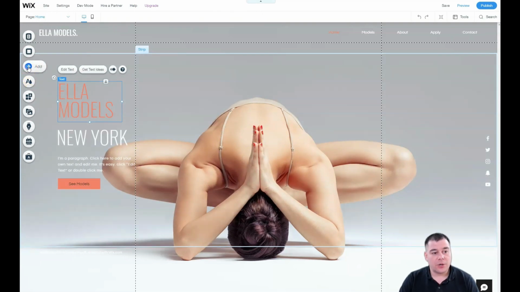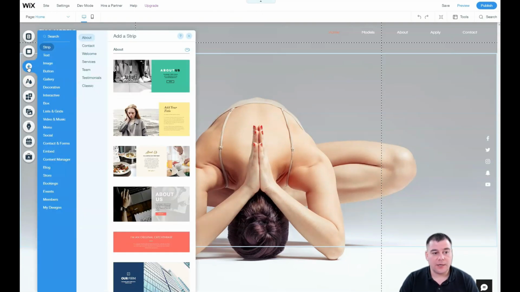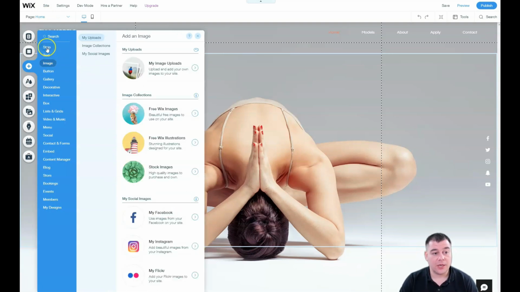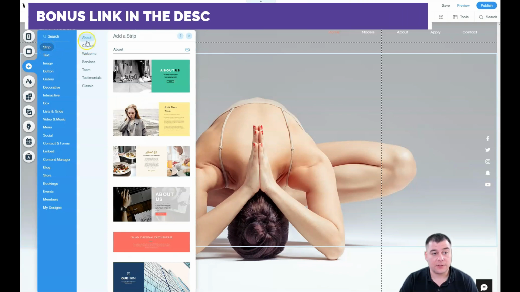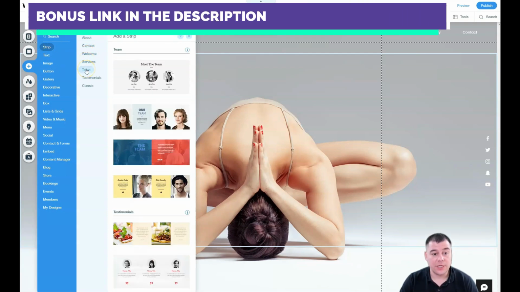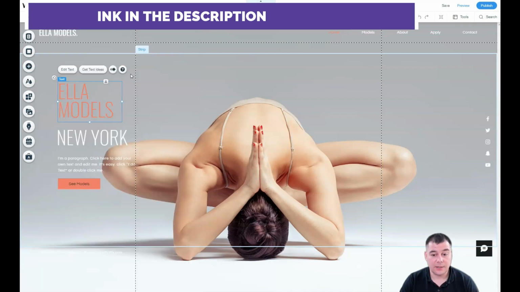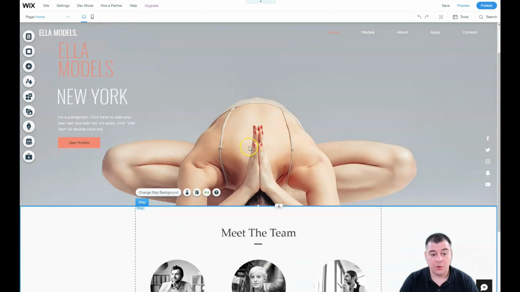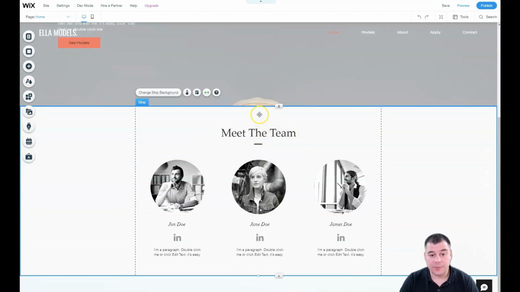Everything is built here with strips, actually, or blocks or sections. There are strips on this platform, and you can choose them. You can add a lot of things like about, contact, welcome, services, team. Let's add a team. Here you go. You see, we add a strip, and this strip is straight away there.